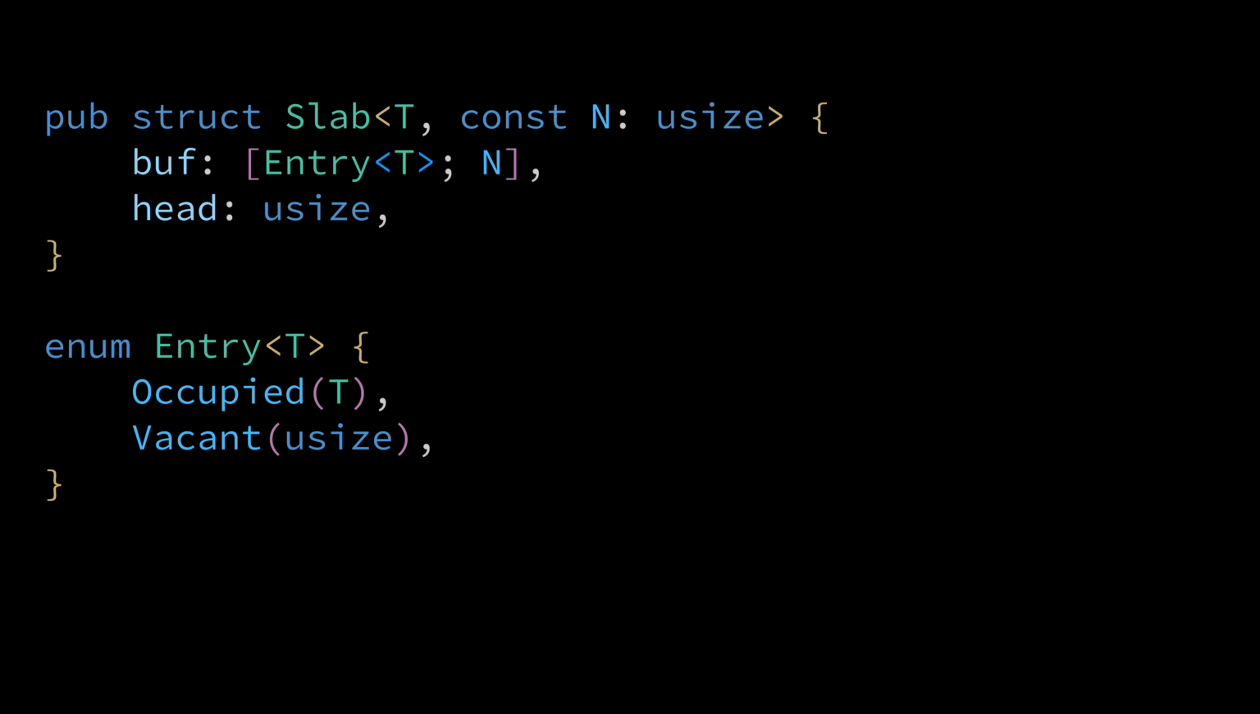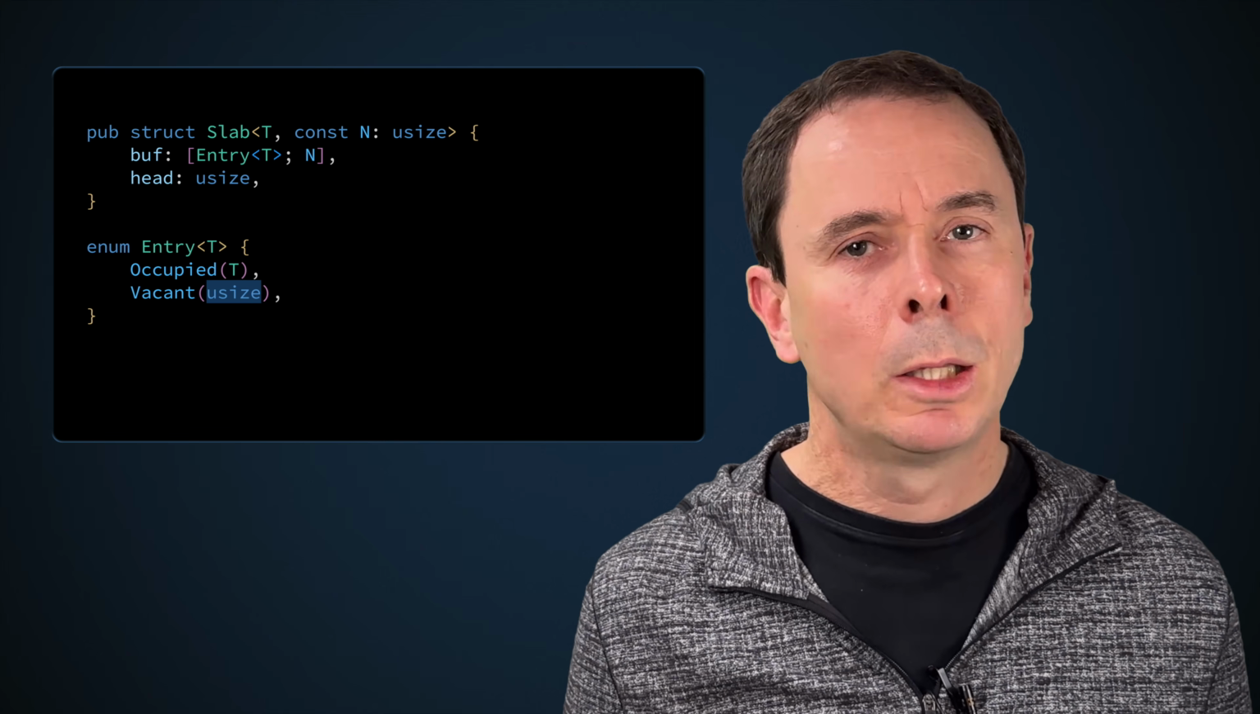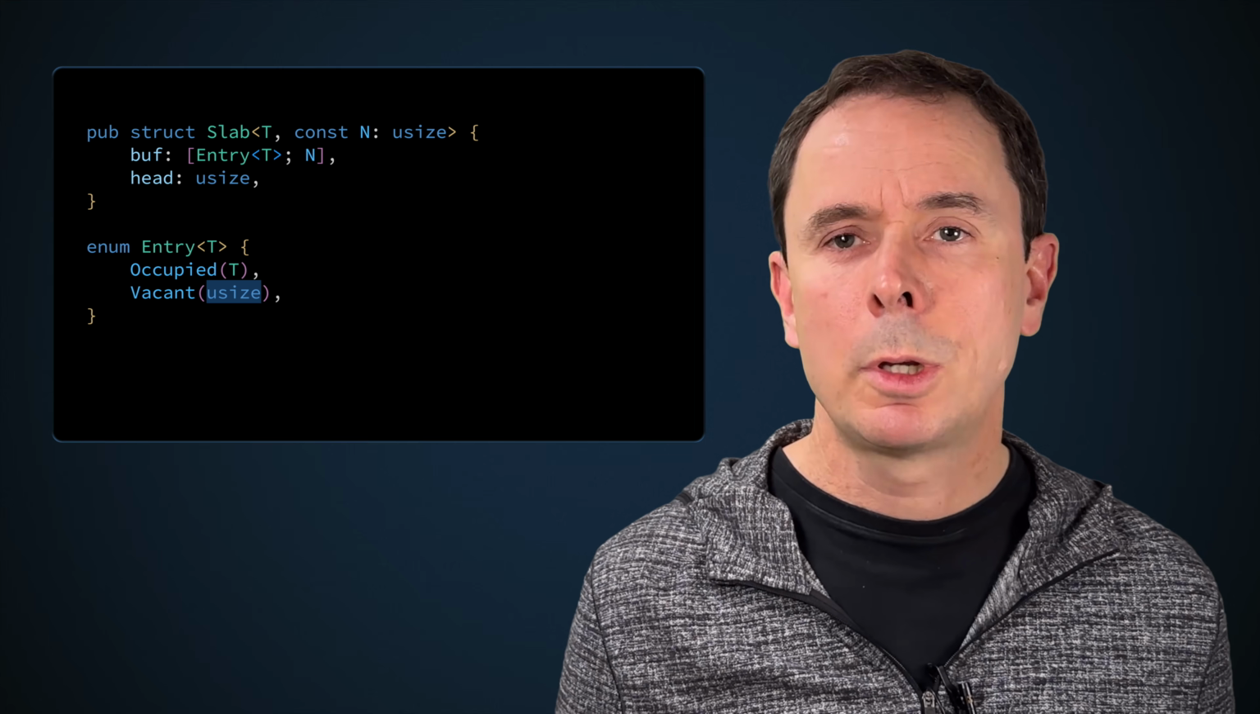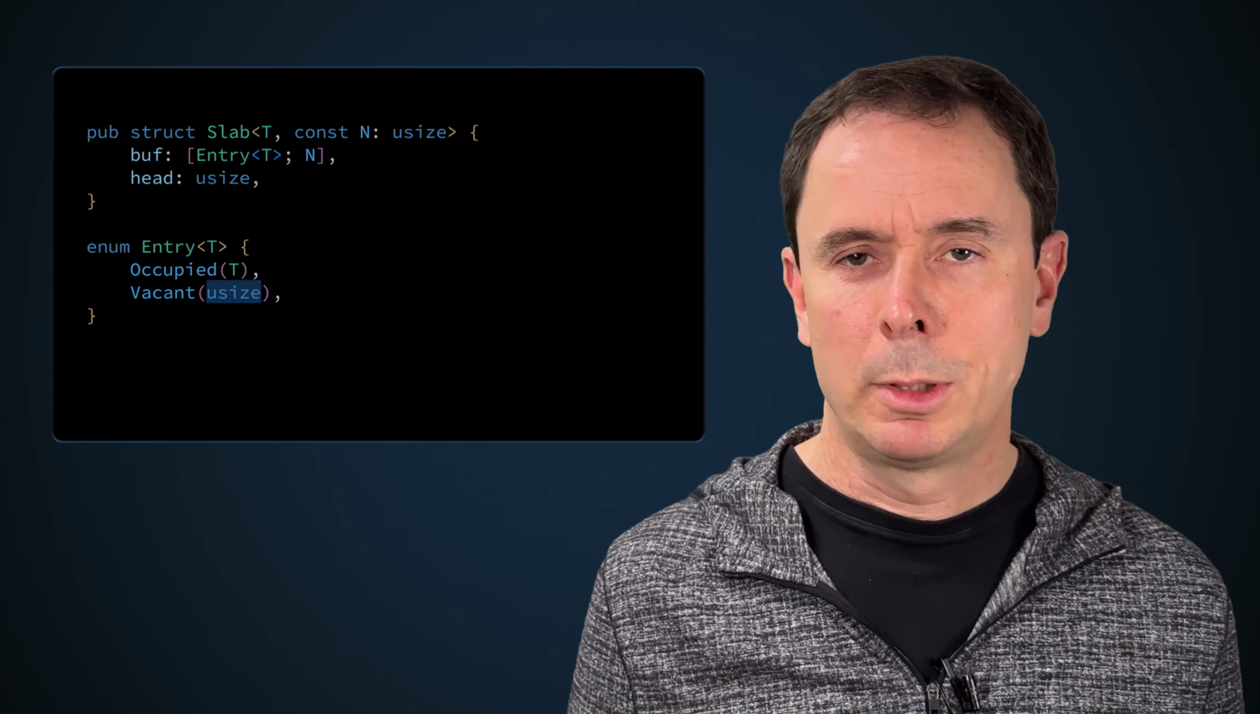The Entry type is a generic enum, and it's either occupied or vacant. If it's occupied, then it holds an item of type T. If it's vacant, and this is the clever part, it holds the index of the next vacant entry in the list. So the list of vacant entries is like a linked list, but it uses usize indexes instead of pointers.